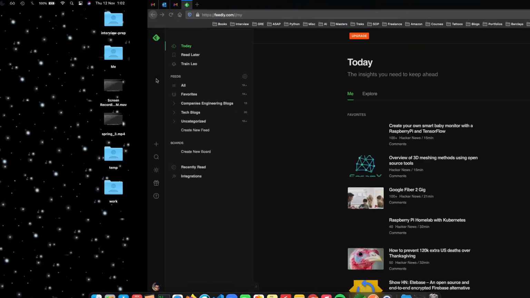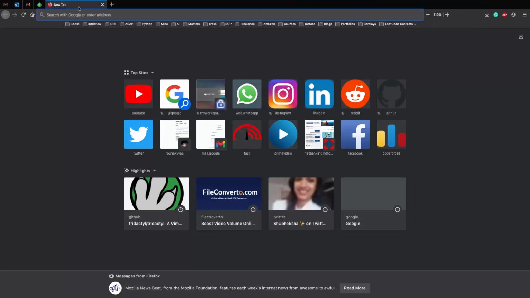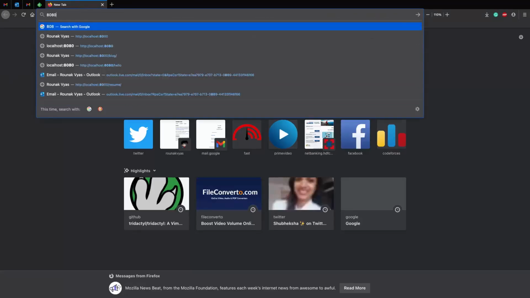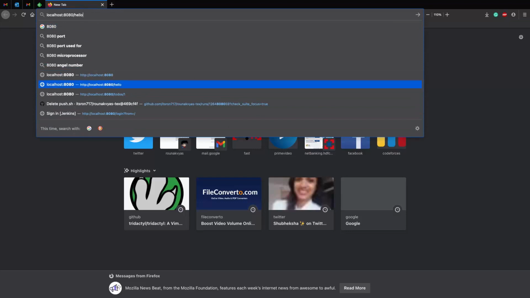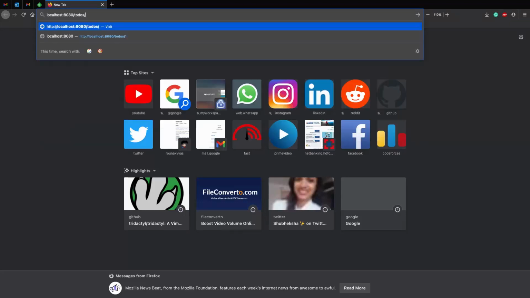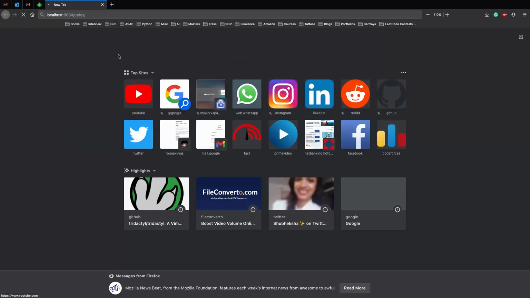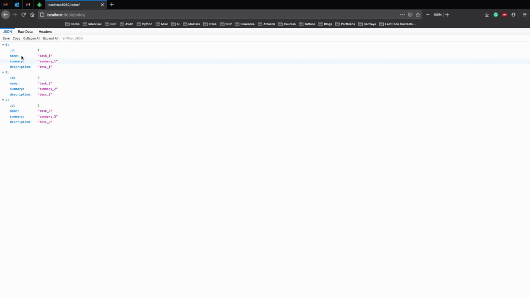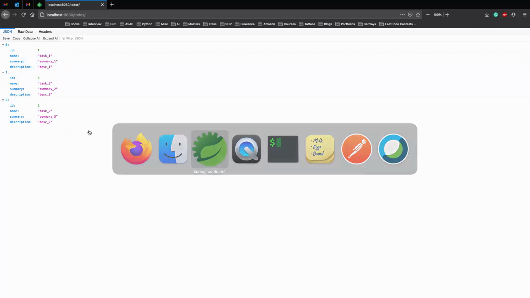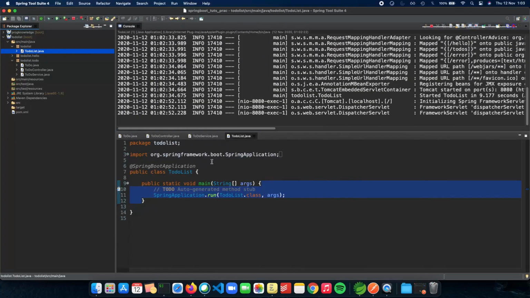So let's go to our browser. Let's go to port 8080 and let's see /todos. So here, as you can see, we have our task 1, task 2, and task 3. So I named it wrong. But yeah, we have our 3 tasks here, and this was with the help of the method here.